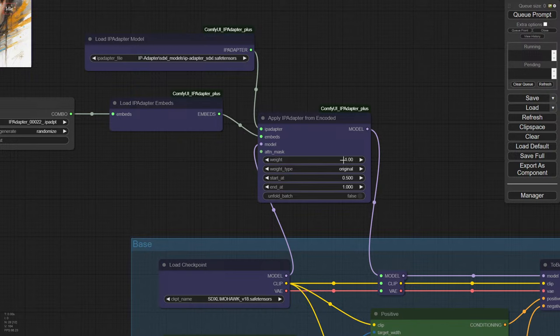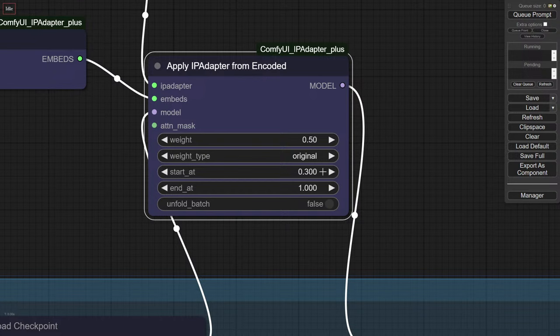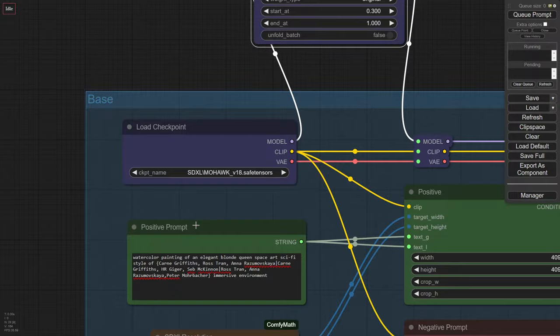Let's change this a little bit. Let's do 50% and let's do 30% here. And we'll leave that. I tend to think this setting worked out pretty well. This starting late lets the artist and the kind of the model do some of its magic before we kick in and force it. We could also change the model. Let's change the model. Let's just use the base SDXL.